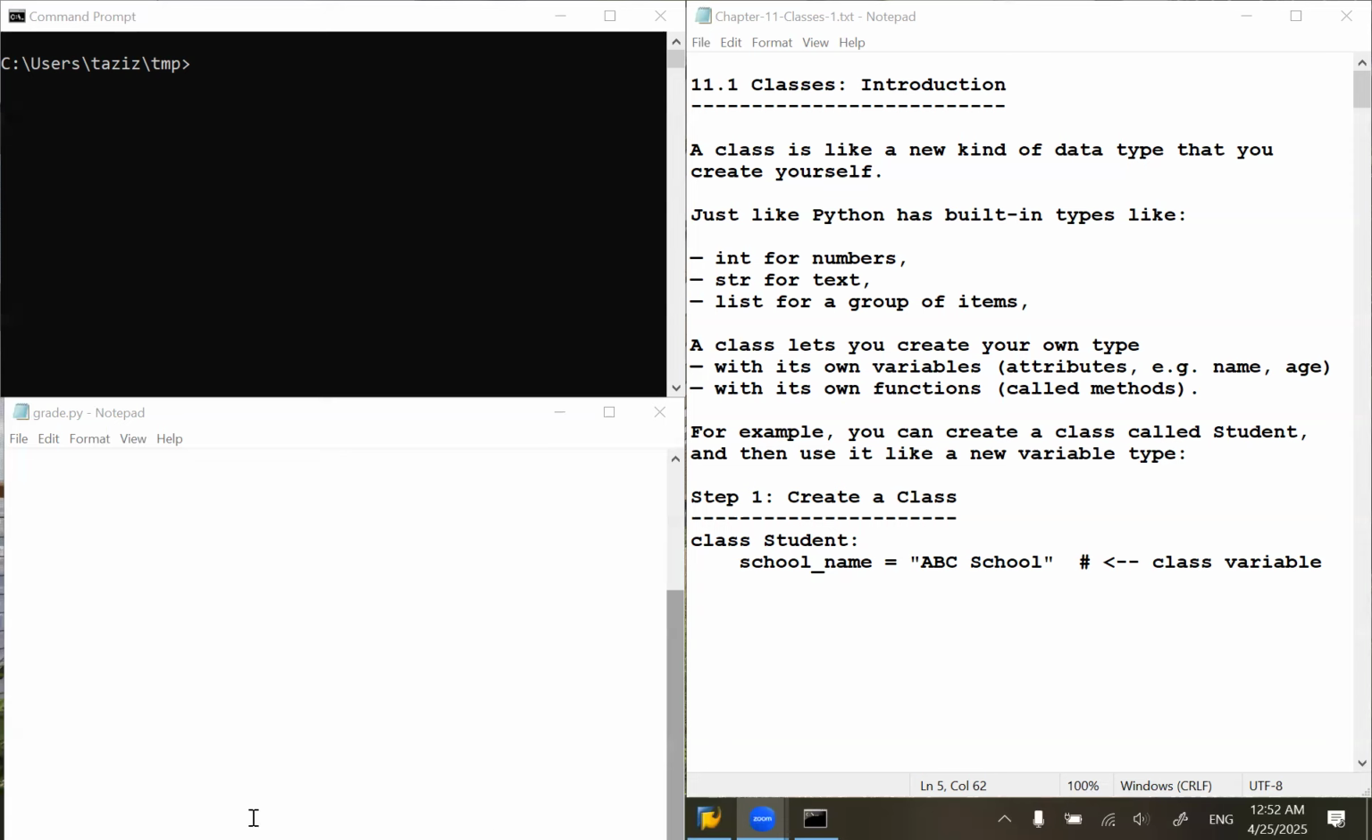To start with, we'll just say class and then the name of the class. For example, you have a student class. And if I want to make it an empty class, I will just type pass. That's it. If I run this program, you will see that Python did not give me any error. It created the class and that's it. We did not even use this class. We just created the class.